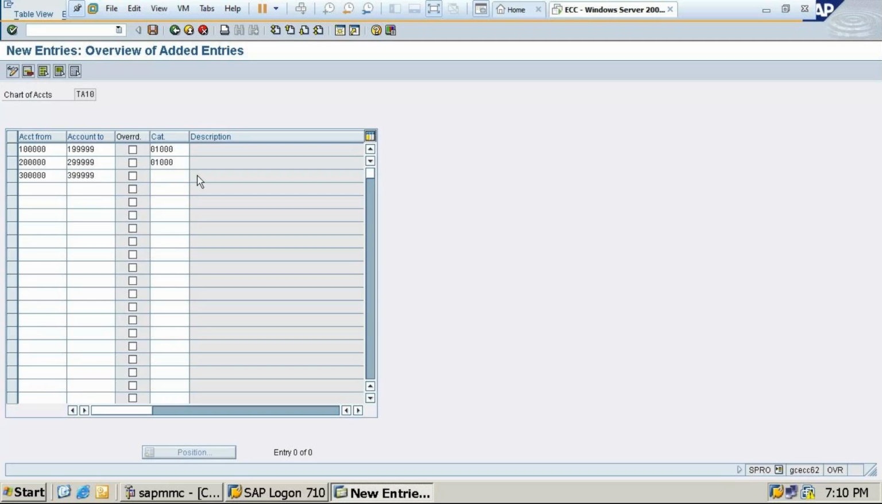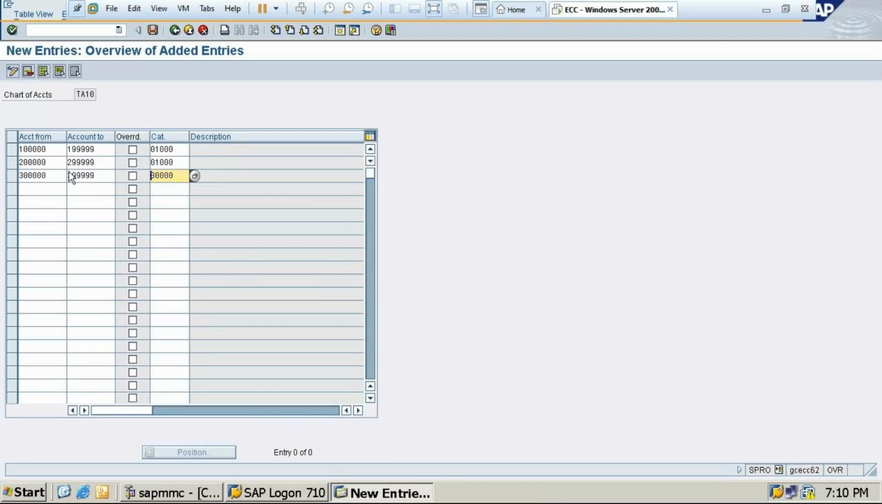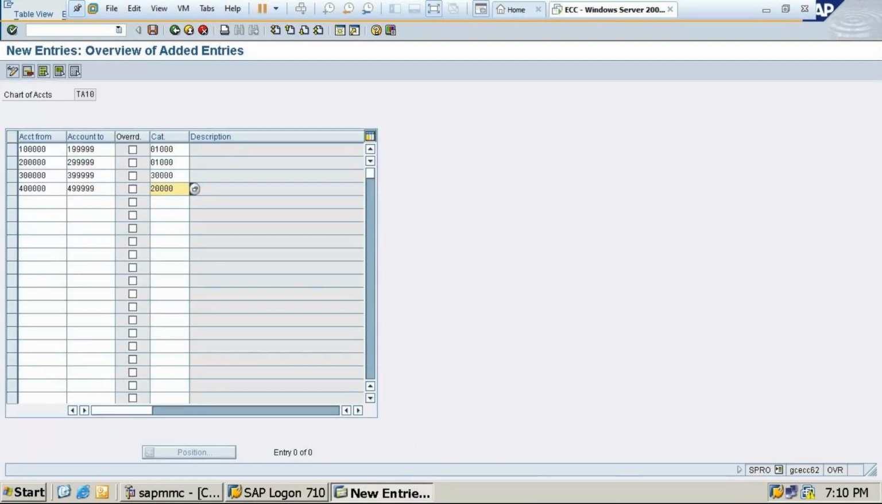Here 3 lakhs to 399,999 is for what? Revenue, correct. That is income. Then 4 lakhs to 499,999 is for expenses. So here we have expenses. All these will be identified with numbers.